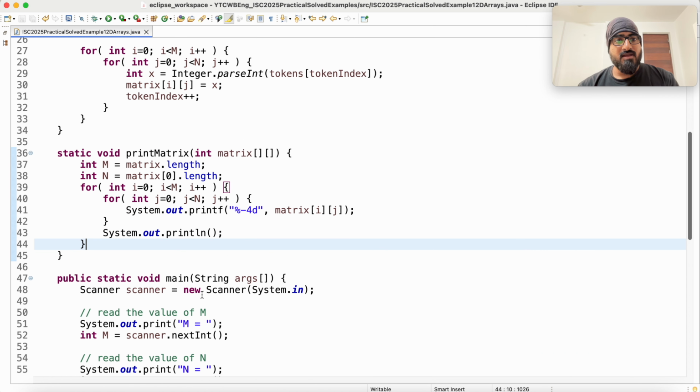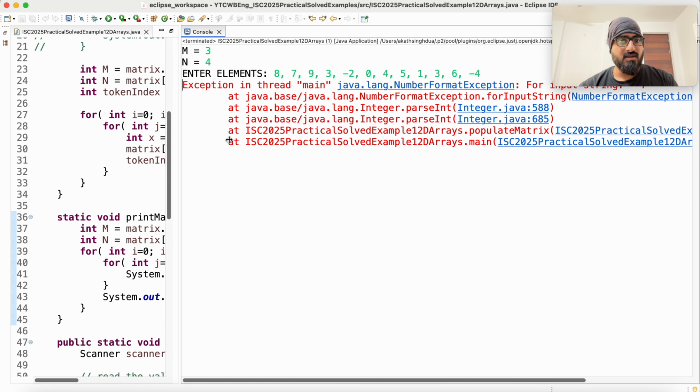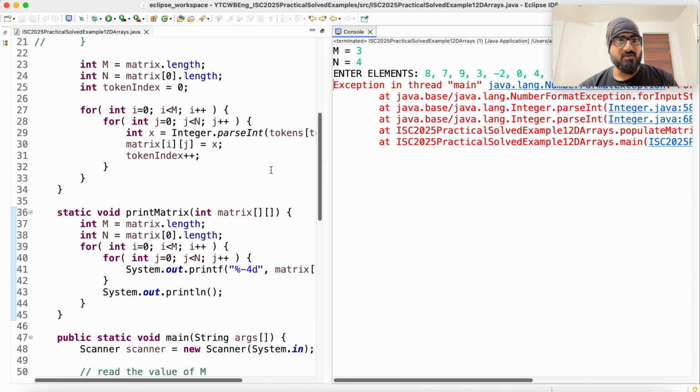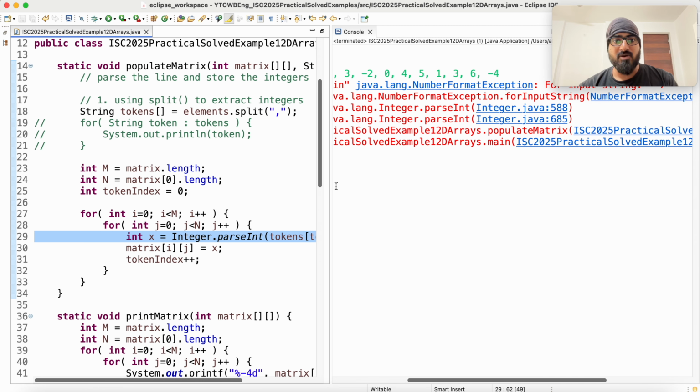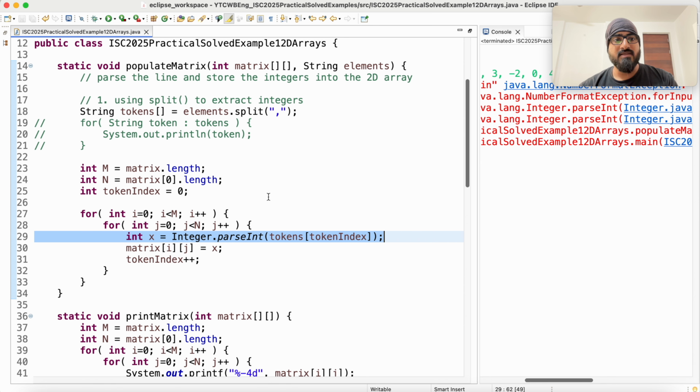Okay, so we can try to run this now. So 3 4 3 4 and the input. Okay, we get an exception on line... we will be getting an exception on line, let me tell you the line, this one, which is 29.